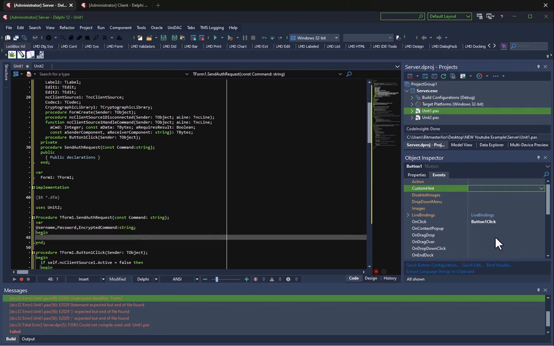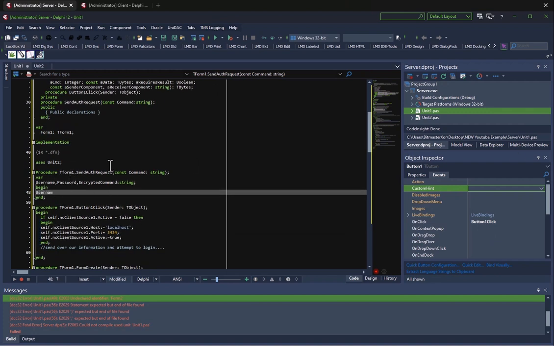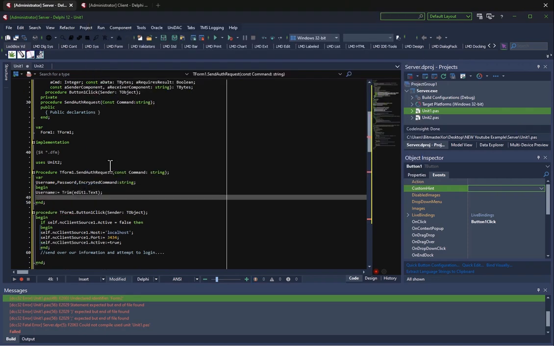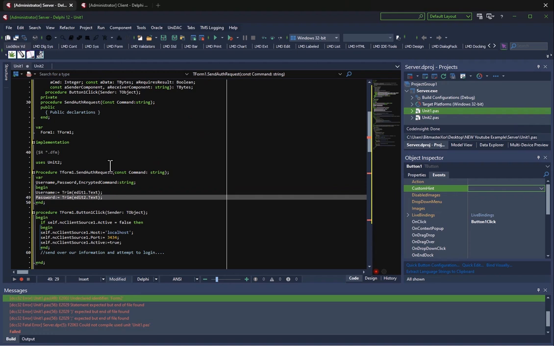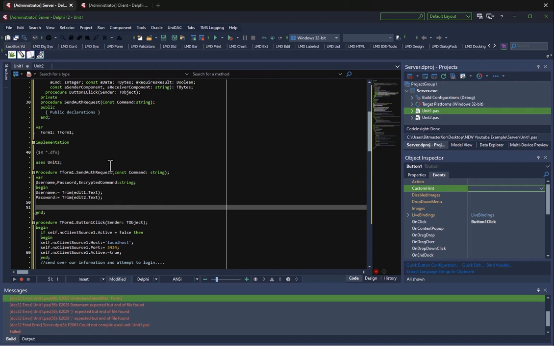And now we're going to go ahead and get down and dirty and get it done. So essentially, the username is going to be equivalent to trimming the edit1.text field. Then we're going to do password, which is going to be equal to trimming the edit2.text pass field. Now that we have trimmed those, we're also going to have to do some basic validation: ensure the user has at least input a username and password.